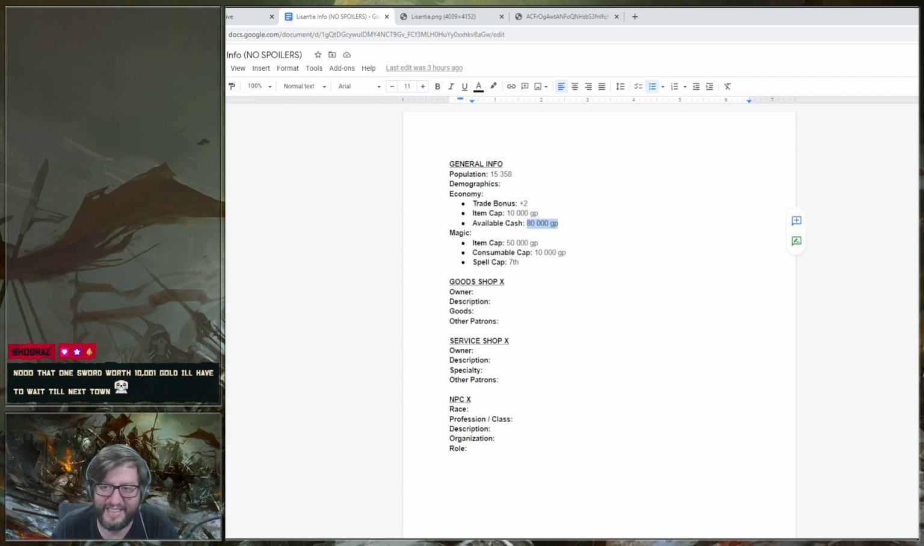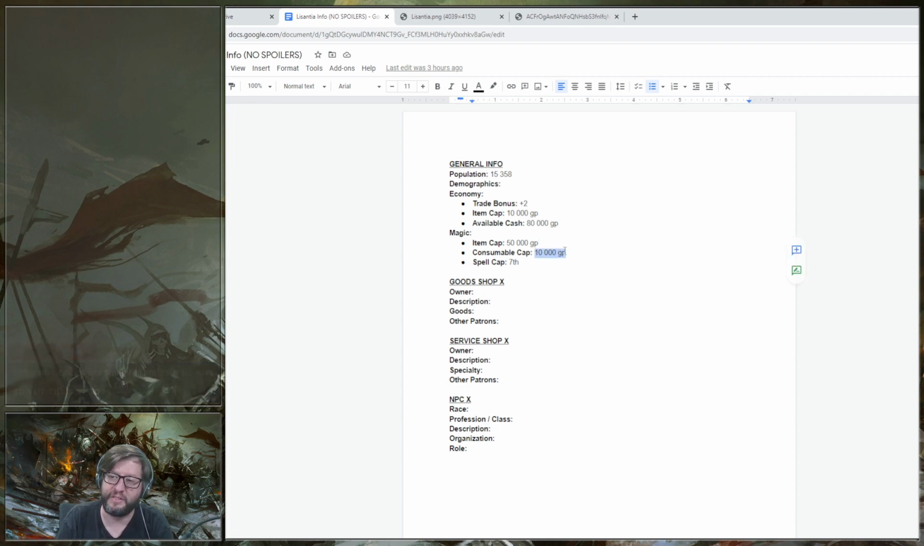Yeah, you'll have to wait till the next town. Magic items as well operate a little bit differently. There may be magic items up to a value of 50,000 gold pieces available in this city. And then consumables like scrolls and potions up to 10,000 gold pieces. And the highest level spell that anybody can purchase, whether in the form of a wizard's or cleric's services, please cast this spell for me, or in the form of scrolls or potions or other magic items, the spell level cap is 7th level.